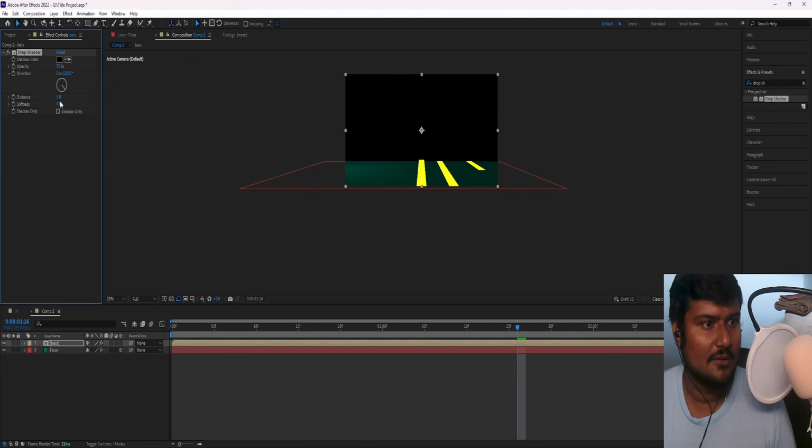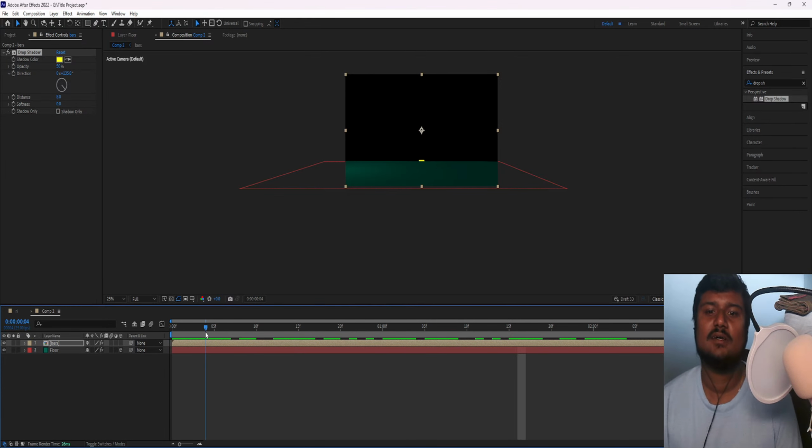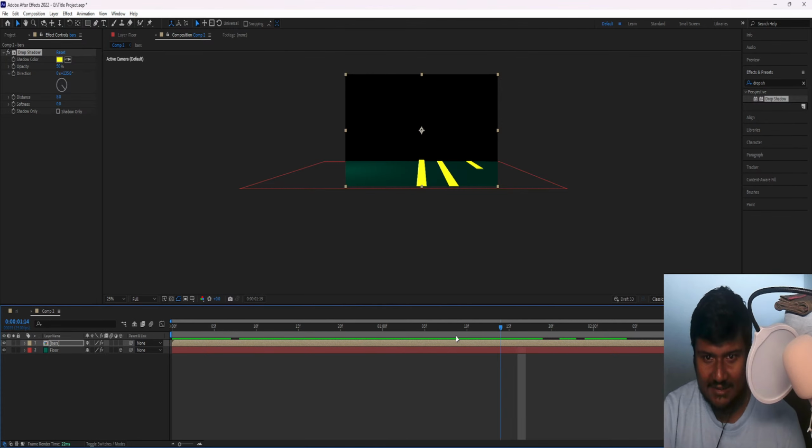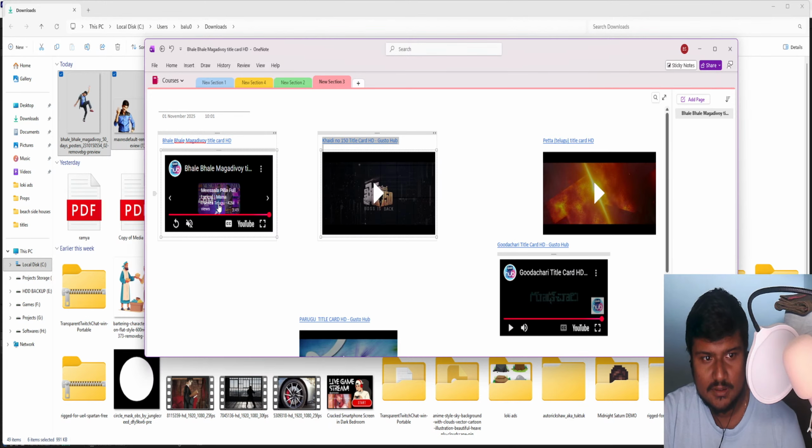Increase the drop shadow direction just a little bit, change the color to yellow, and the distance should be 5 or maybe 8. This gives you that feel. Nice, done. Now we can gather the images, but if you see in the OneNote, there is a background also.